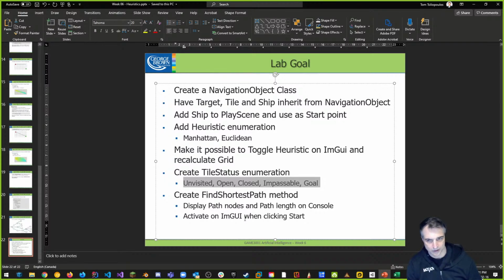Okay, so that's what I want to try and get going with this. We should have a lot of this done by the end of class. Okay, hopefully we get it all done.